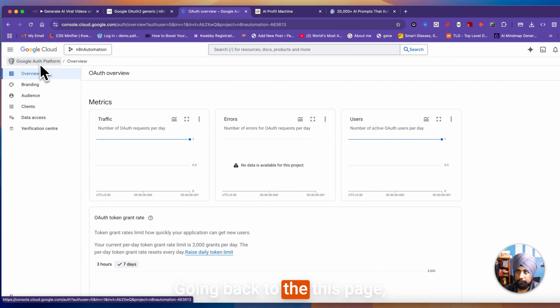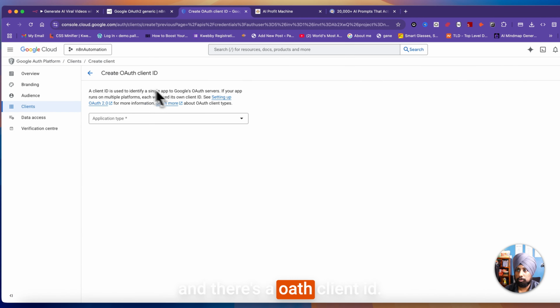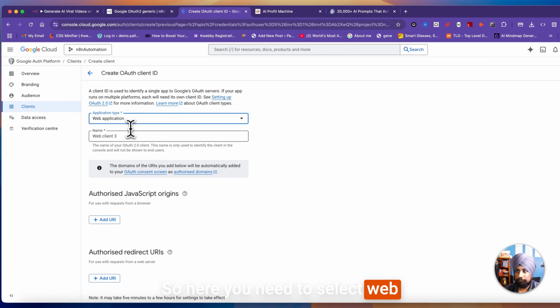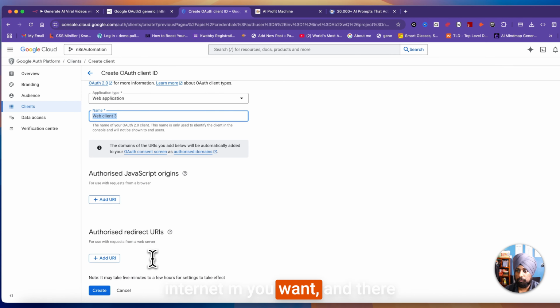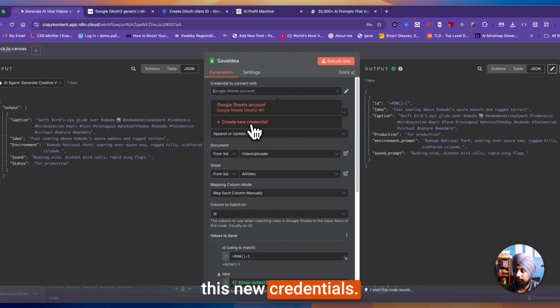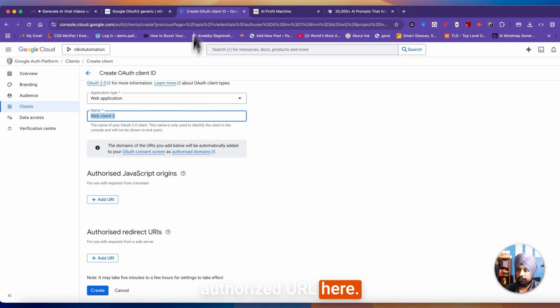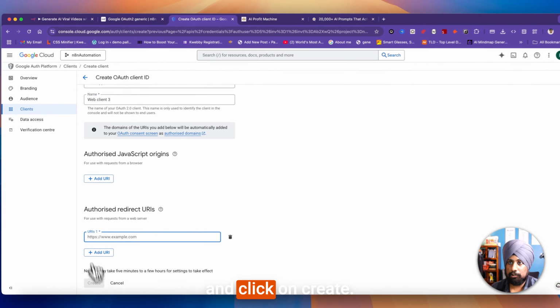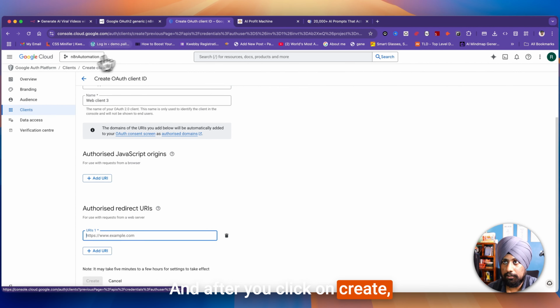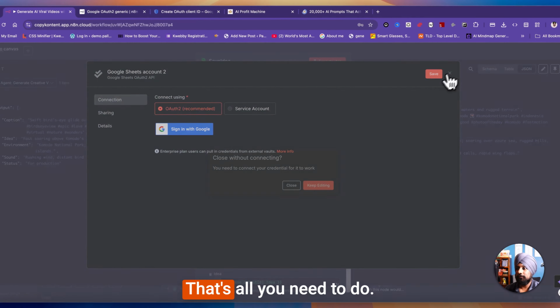Then you need to create credentials. Going back to this page, there is an option of credentials, and there is an option of create, and there's an OAuth client ID. So here you need to select web application, give it a name, n8n if you want, and there is authorized redirect. Okay, and how to get that? Just if you click on this new credentials, you will find that OAuth URL here. I've already done that. That's why it's not visible here. So you will find that authorized URL here. Just add that here and click on create. And after you click on create, you will get client ID and secret. Copy that and paste that. Okay, that's all you need to do.